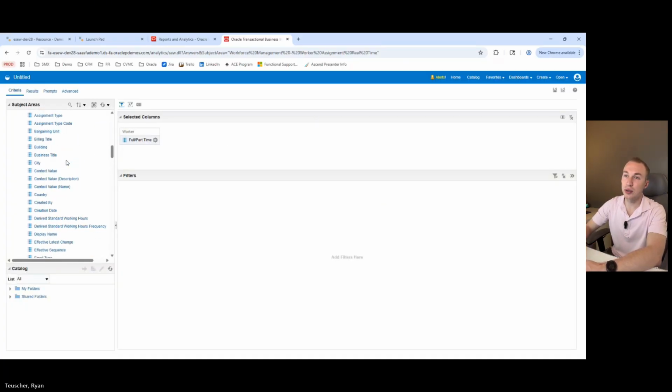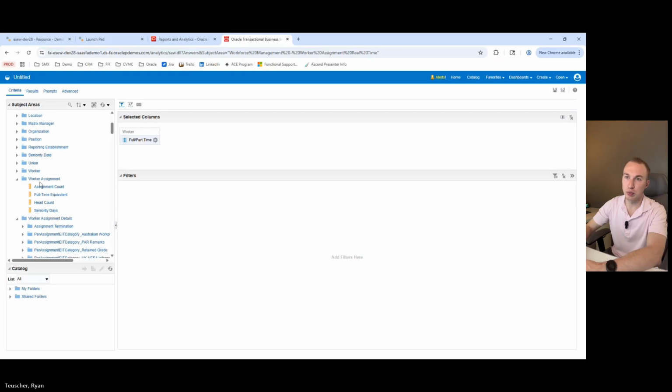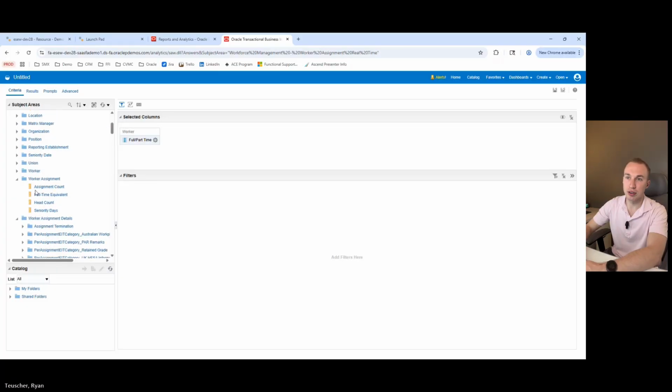We'll then close this folder down. We're just going to make a really simple analysis today. And we'll open the worker assignment along with the worker assignment details. Now I want you to note that this worker assignment has this ruler logo next to these objects. And if I scroll down, you can see these look a little bit more like a grid. That's because these are what are referred to as measures.